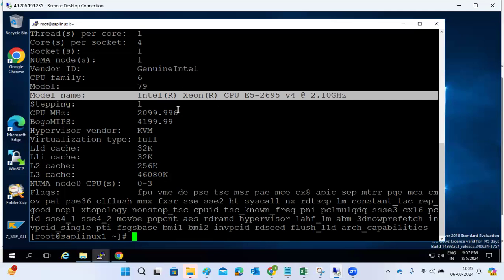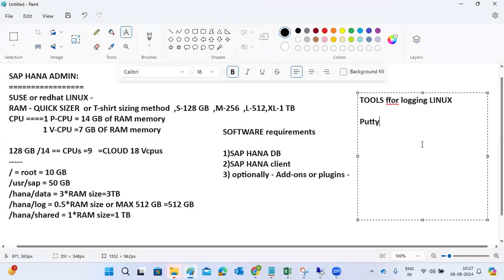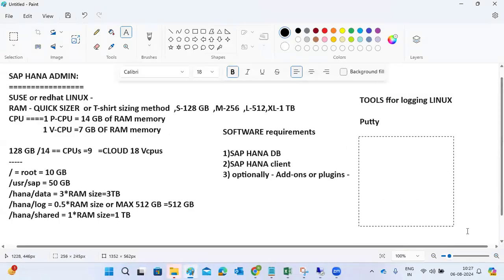So here, what you are learning are some of the Linux commands. free -g to check the memory status. lscpu, CPU related things you can see here. Then df -h, you can see how many file systems are there, how much space is allocated, each and everything we can see in the df -h command.